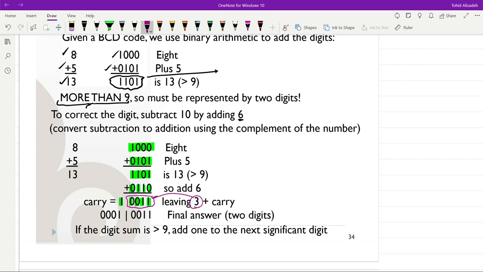So we have 3 for the first digit, and we have a carry out, which means that it needs to be added to the next digit position, let's say. And since here we have nothing in the upper digit position, it will be added to 0, and as a result we will have 0001 and 0011. So this will be 1 and 3. It means that we will have two digits with 1 and 3, which represents the 8 plus 5. So it's a valid BCD code.